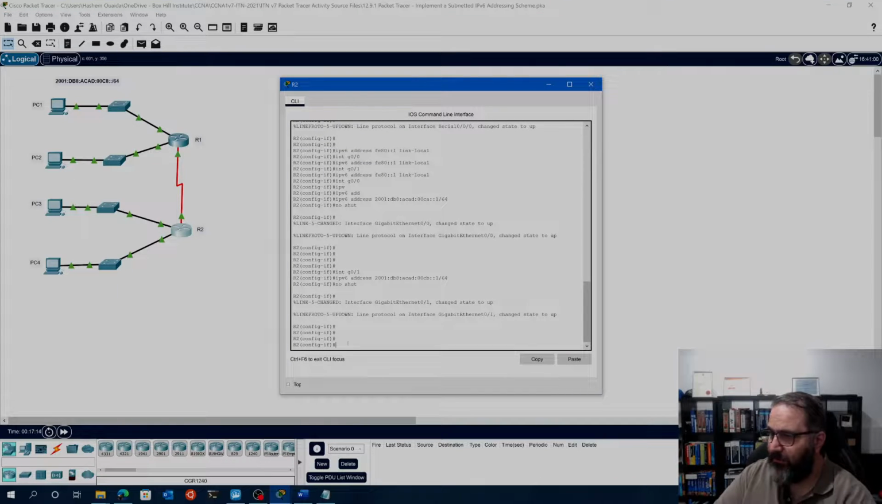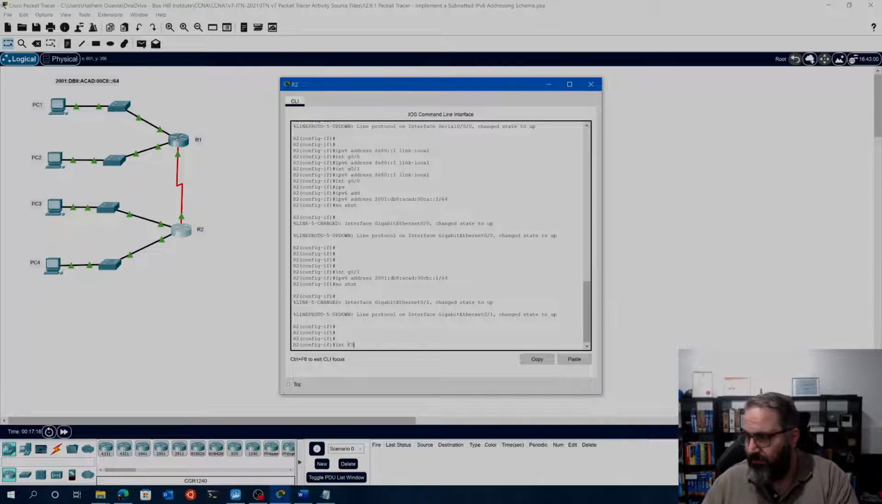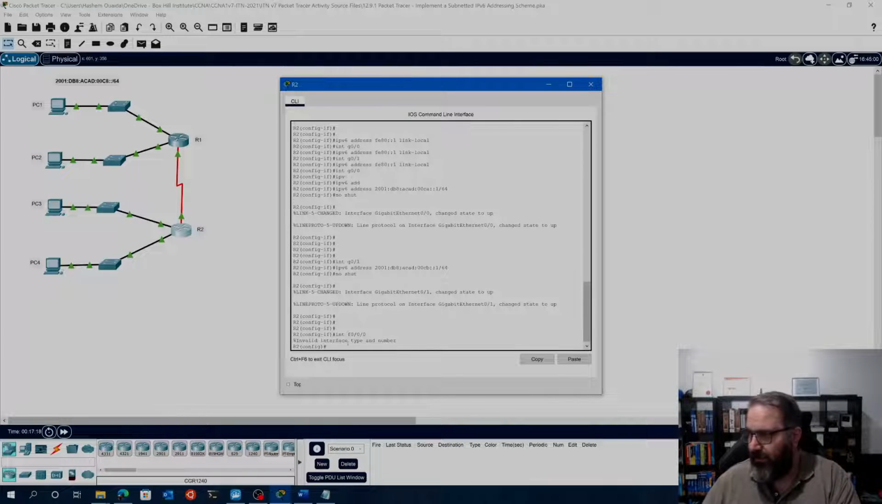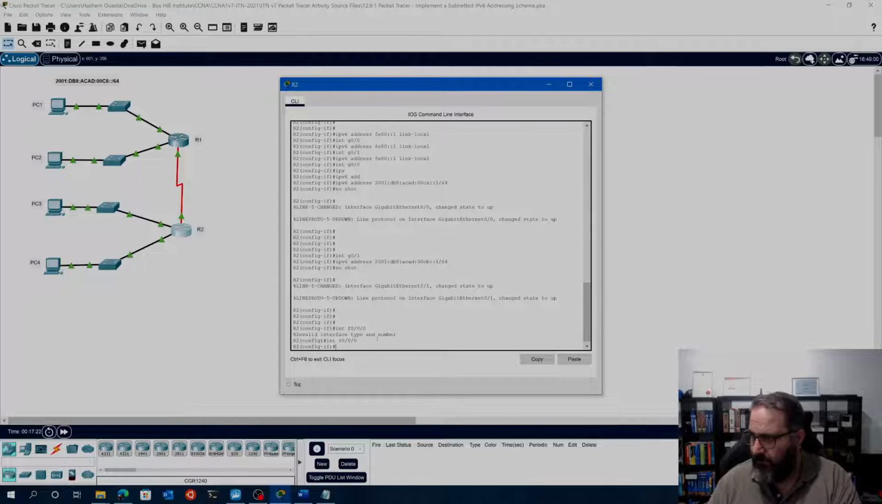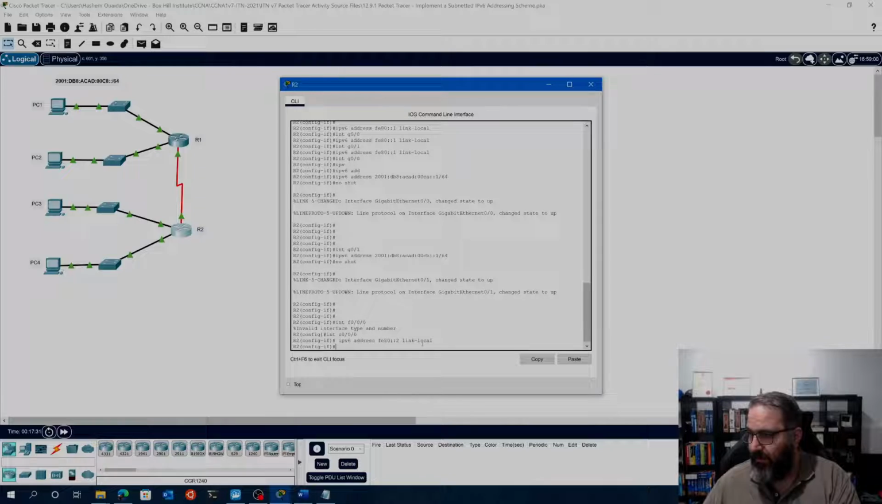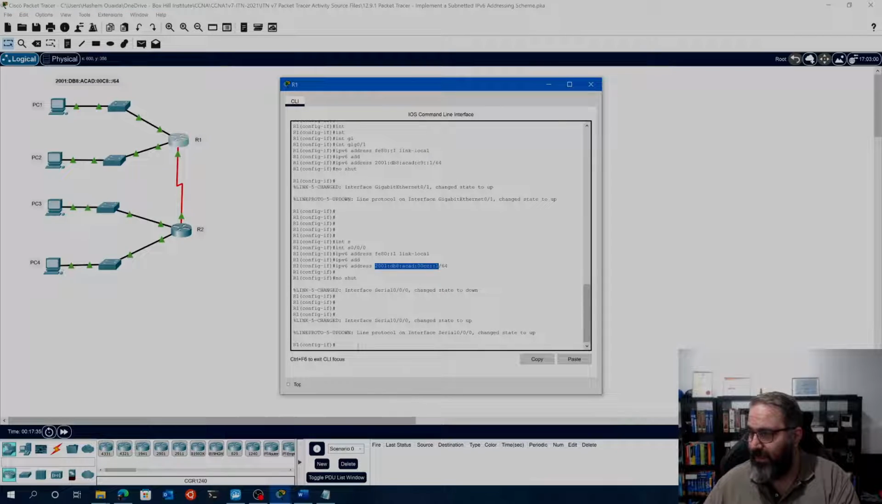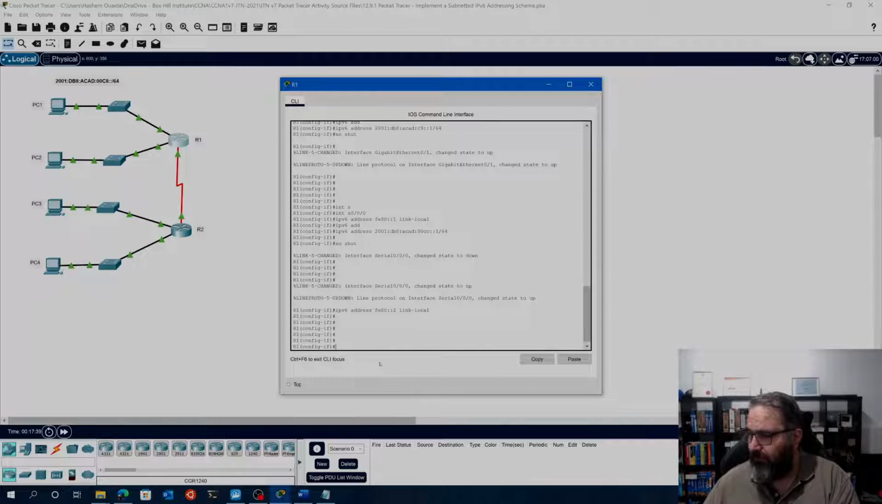With the serial, let's go back into interface serial. This is the command that we should be using. I did save this. We should be doing that one. Okay, and we'll go back over to router 1 and do the same. Okay, great. Okay, let's exit that.